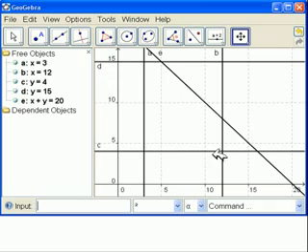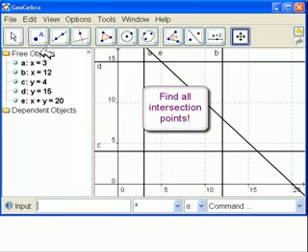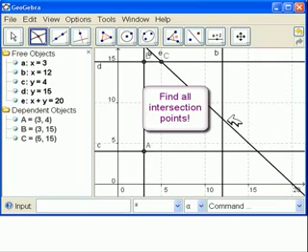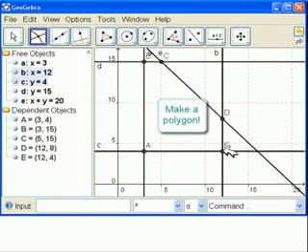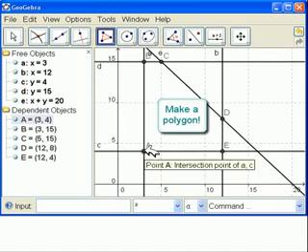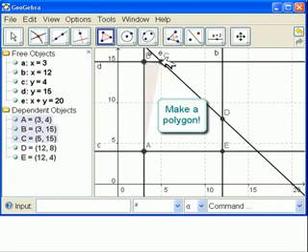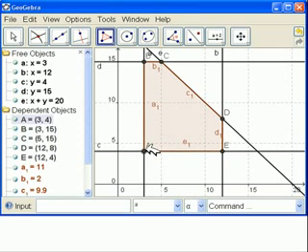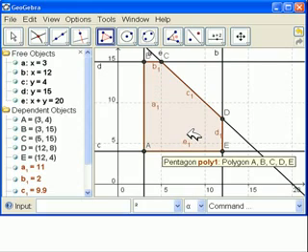So let's mark this area right here, which is where we're at. Let's get all the intersection points there. So we want this intersection point, this intersection point, this intersection point, this intersection point, and this one. We'll make a polygon there, and then we'll test these 5 points in our objective function. So let's make our polygon A, B, C, D, E, and A. Let's turn off all the labeling, make everything colored, and we'll test our function.